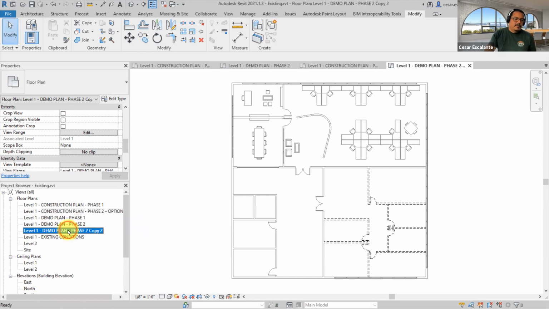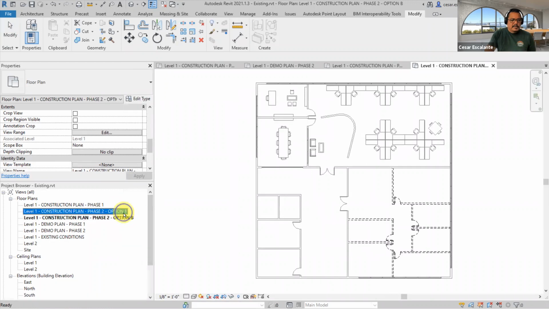And then I'm going to do the other one, rename construction plan phase 2 option, actually I think it's option B, option A and option B. So I'm going to go back and rename the other one. So rename, this is option A. And option B. Now let's open option A.